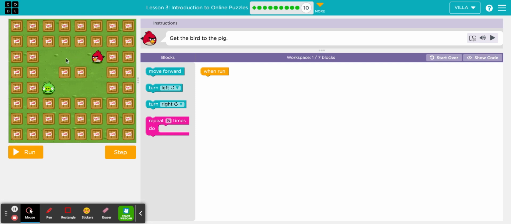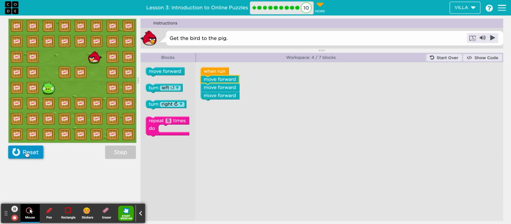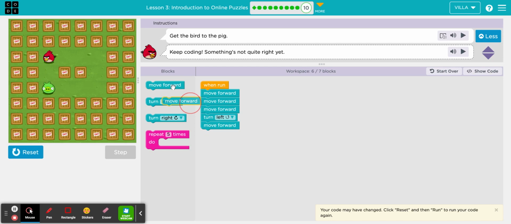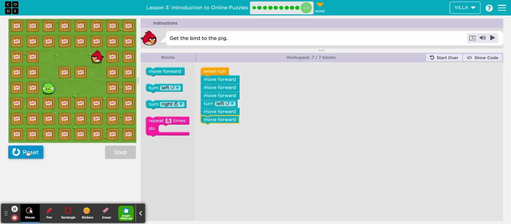And that's 1, 2, 3 steps. So move forward 3 times. Do not turn him first. Make him walk first. Watch this. He's going to take 3 steps. 1, 2, 3. But his eyes are now looking at that TNT, so we're going to turn him to the left, and this will have him facing the pig. At that point, he will only have to take 2 more steps. So 2 move forwards. That brings you to a total of 7 out of 7. Reset it, run it again, and watch the bird get the pig.